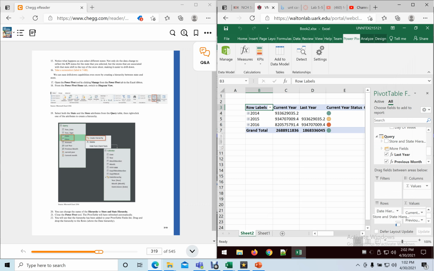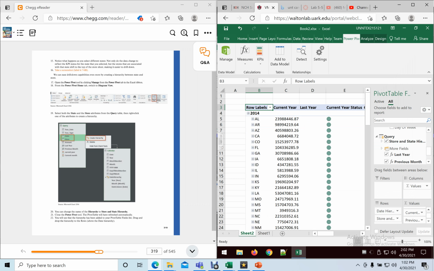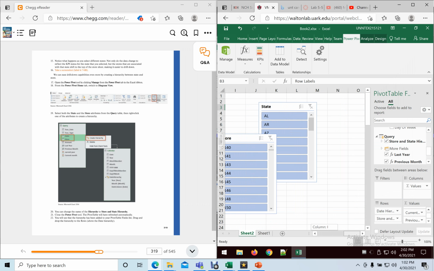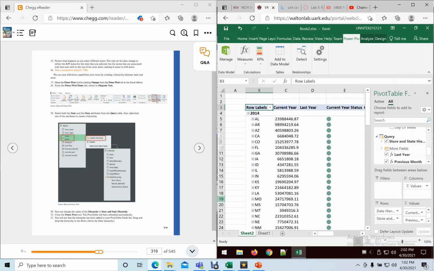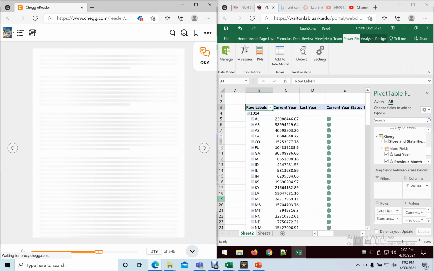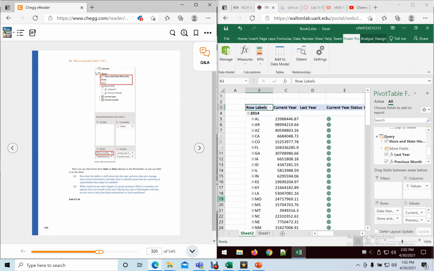Alright, and move the hierarchy into rows. Now I can see these hierarchies. Did all that. Now you can drill down to store and state directly on the pivot. You can filter it via the slicer.